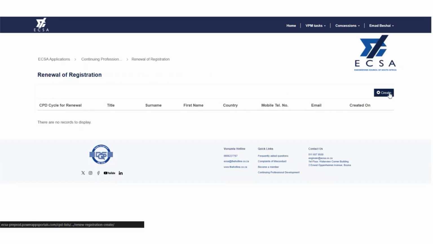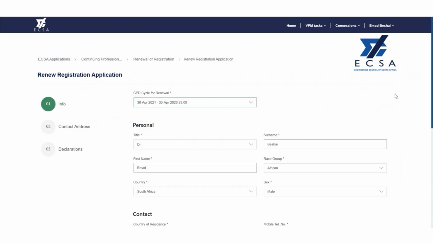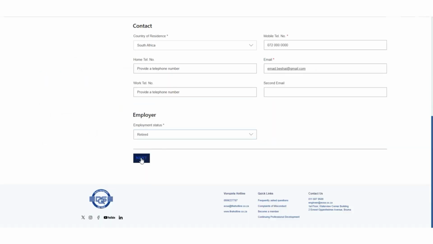Click Create. The submitted CPD cycle will be populated together with your personal information. There may be additional information required for you to add. You may also edit the information displayed.